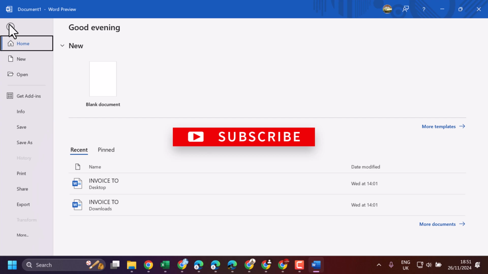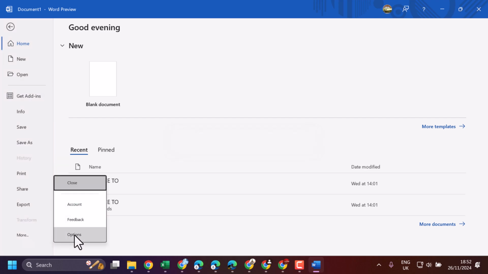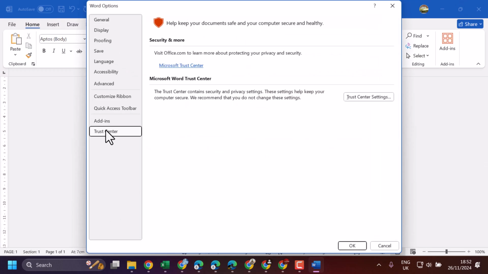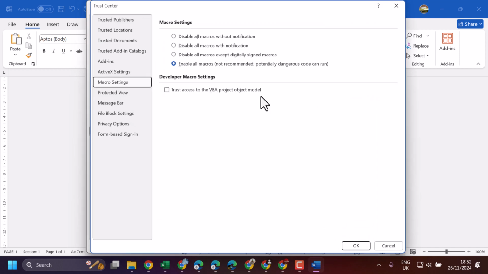And if you need to disable it, use the same settings and the same process. Select any option, then click on OK.